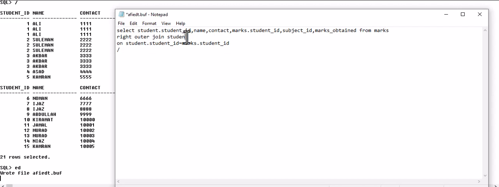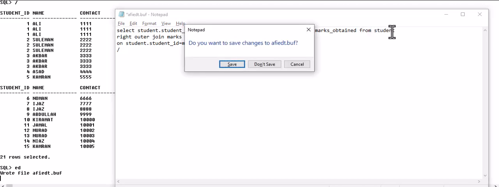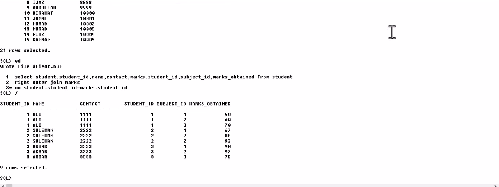So if we write marks here and student here, it is now changed. So what is happening here? All the records from the right table. The right table is marks, so 3 records from marks, and only the matching records from student. So it will not display all 15 student records from the student table, only the matches. So it also works like inner join here.